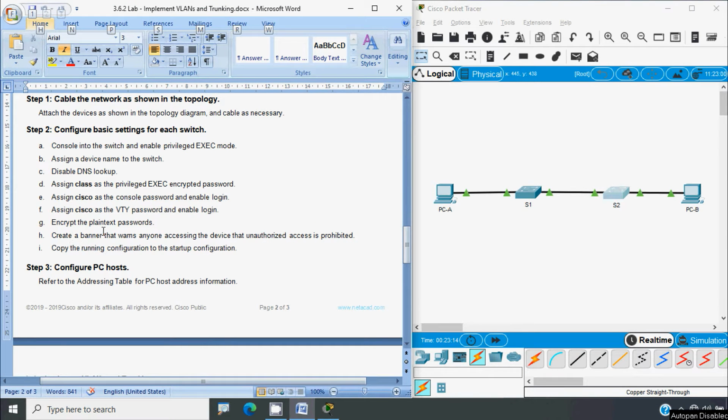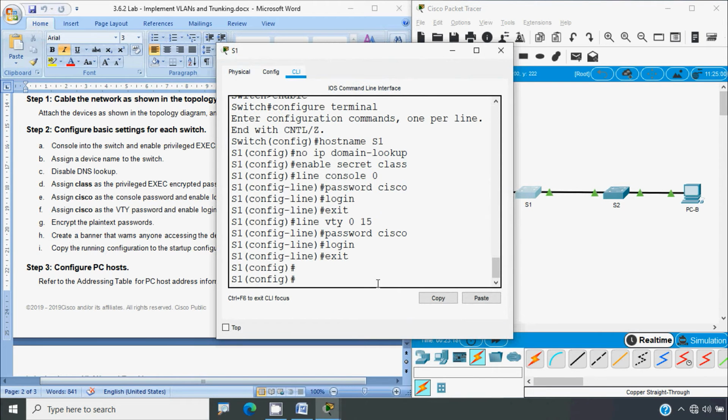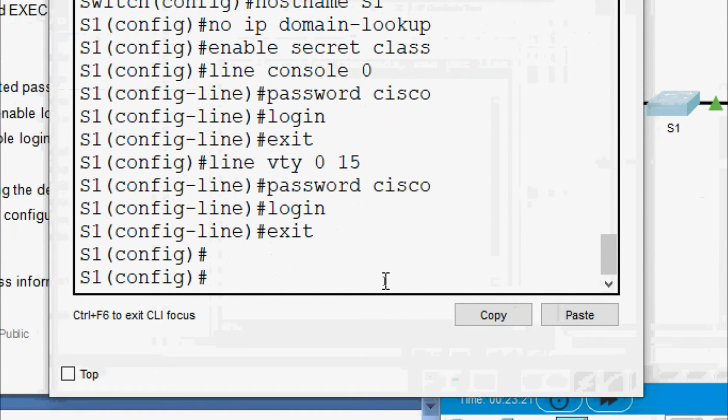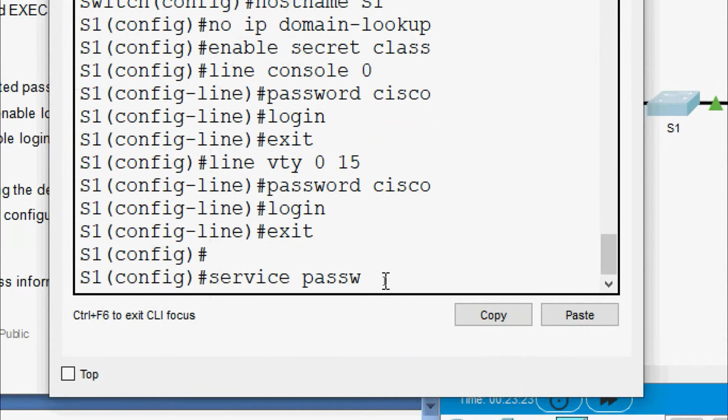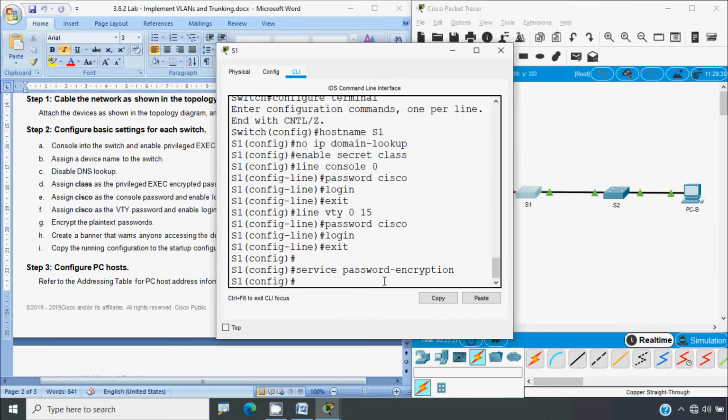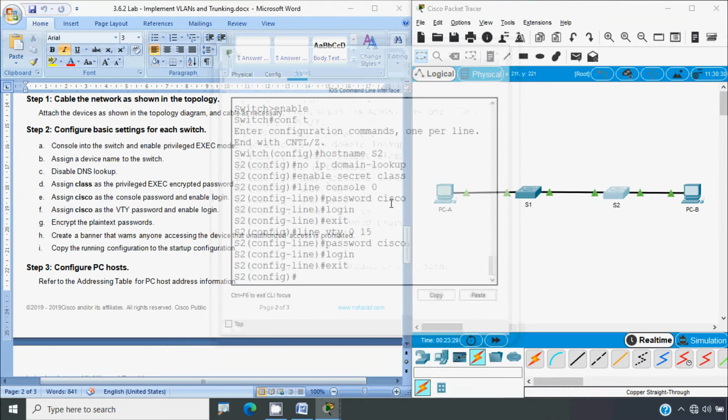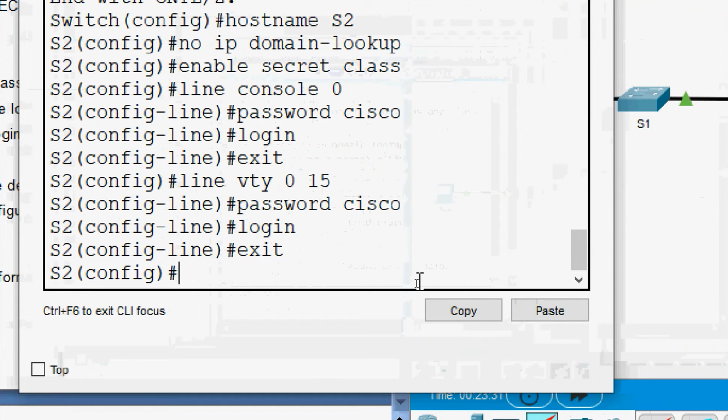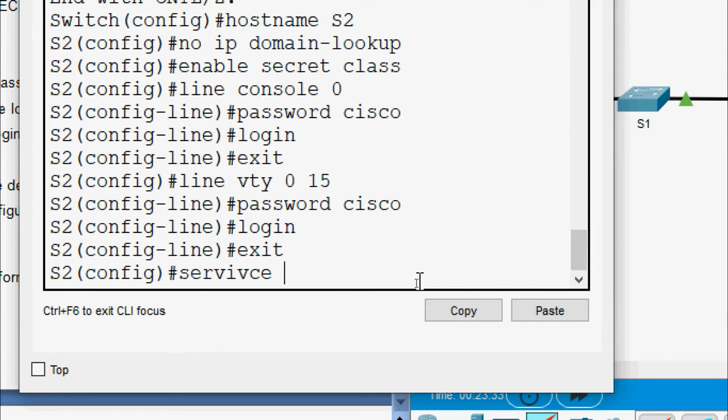Now encrypt the plain text passwords. Okay, that can be done in a global configuration mode. We can give service password encryption. We'll go to S2, same command, service password encryption.